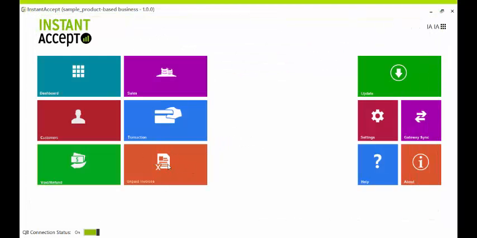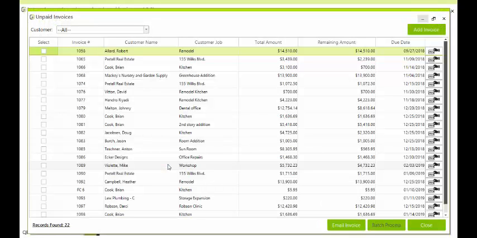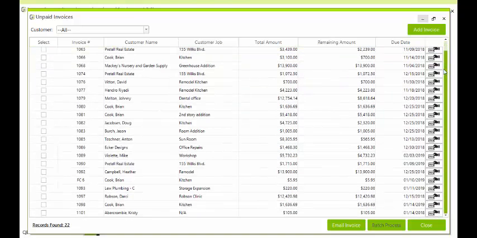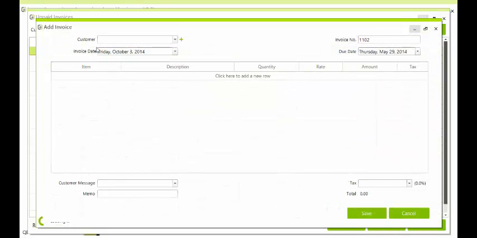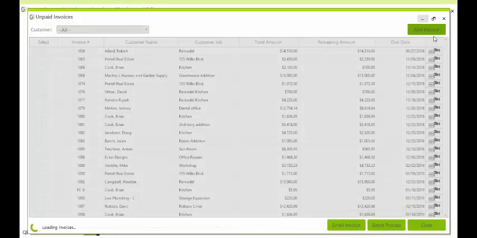Finally, on the left-hand side here, we have the unpaid invoices. This is going to generate all of my open invoices inside of my QuickBooks. So as you can see, I have a few open invoices here. I can add an invoice up here. Again, that works just like it would work in QuickBooks. You add your customer, add your items, and save that invoice.